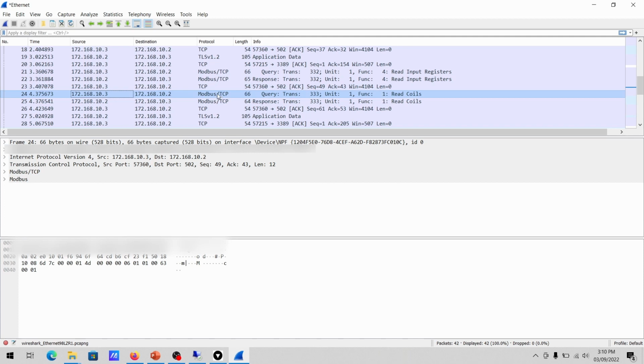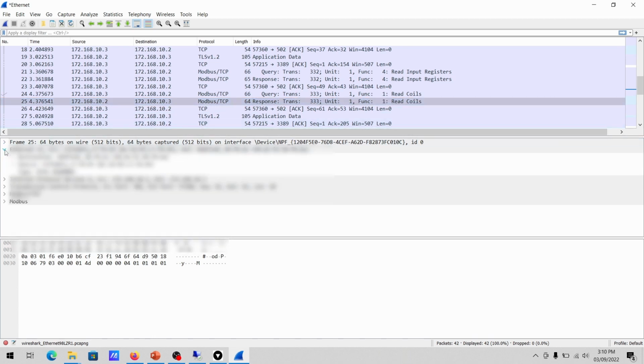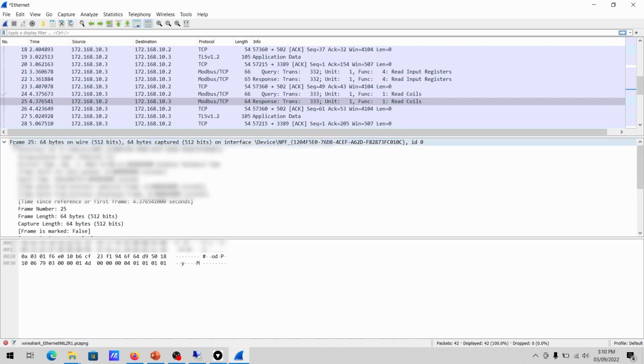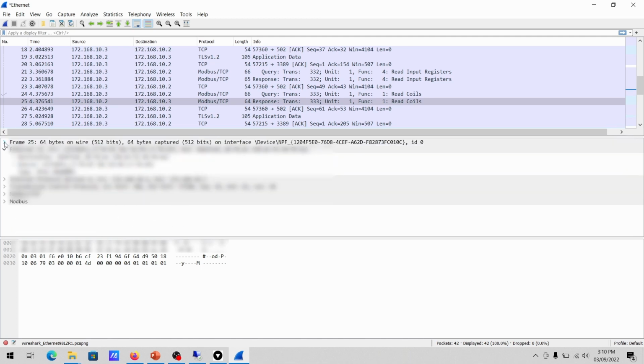Here this is Modbus TCP. I am reading the coil status and I am getting the response status. If you observe here, this is your total frame, the frame of 2564 bytes. This is the total frame which is getting communicated through the network.